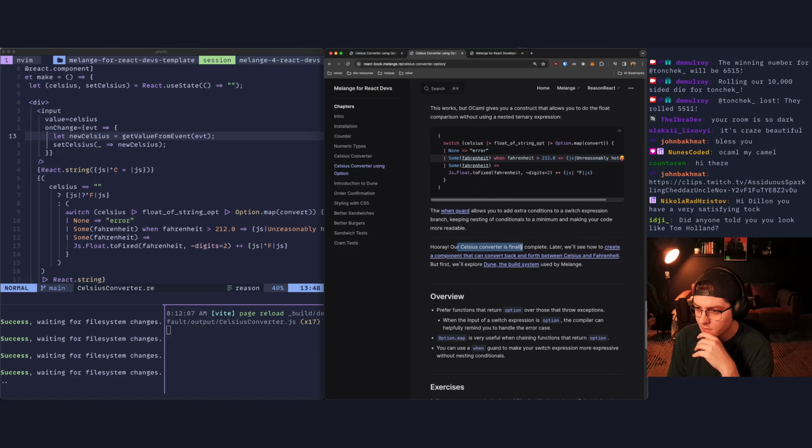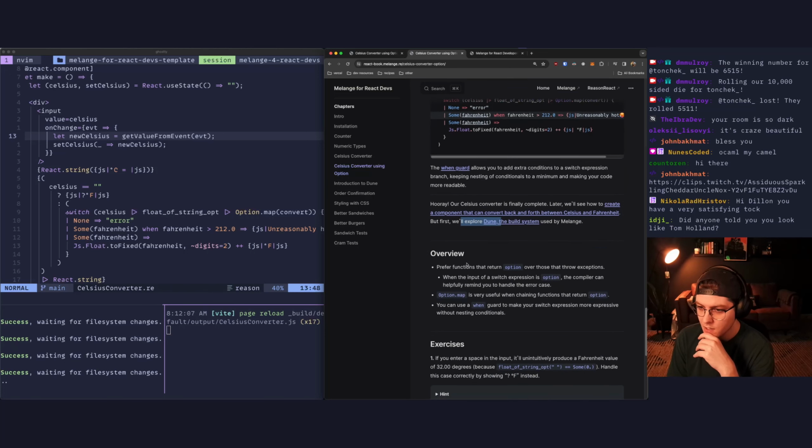Hooray! Our Celsius converter is finally complete. Later we'll see how to create a component that can convert back and forth between Celsius and Fahrenheit, but first we'll explore Dune, the build system used by Melange.